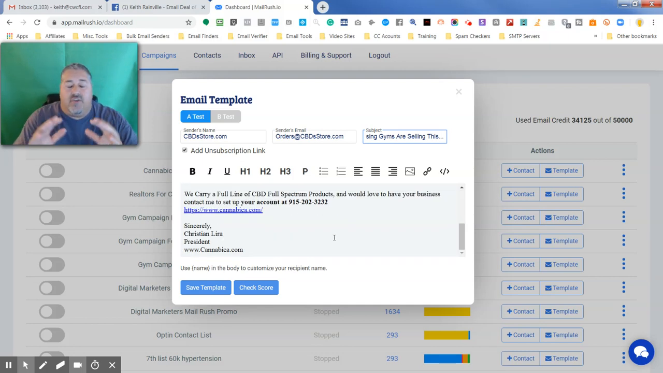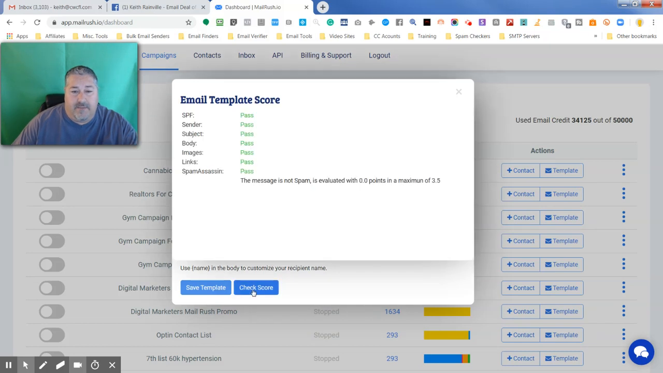But what I want to show you guys is this email copy and how cool this spam checker is, because so many people will set up an email and use words like free or amazing or different buzzwords that Gmail and Yahoo accounts pick up and identify as spam. This spam checker will get you through that gatekeeper. After we put in our ad copy and our subject line, we hit check spam, and you'll see that the email template score has passed.